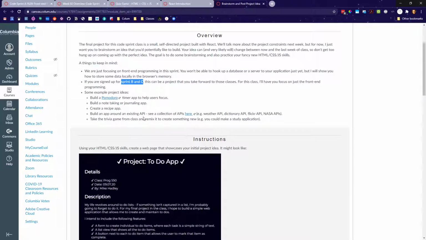Some example project ideas: you can create a Pomodoro timer app to help users focus, and I have a link here to what Pomodoro is. It's basically just a productivity hack where you set up a timer for 20-25 minutes and work on one task for that time. You could build a note-taking app, a journaling app, a recipe app. You could also build an app around an existing API. We talk about APIs this week and look at an API that gives us trivia questions that we use when we're building our application.